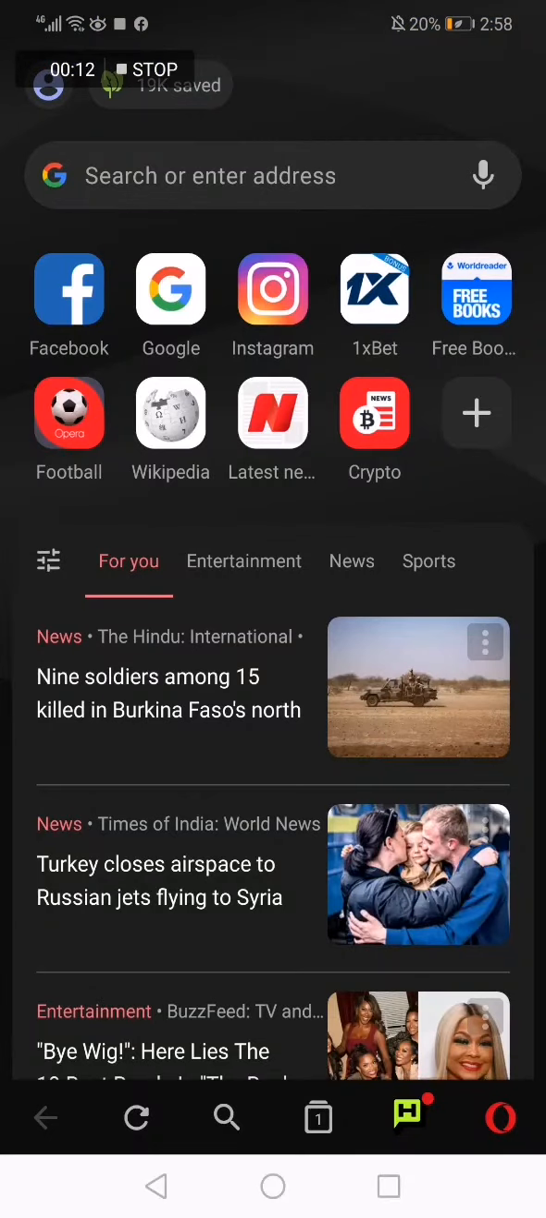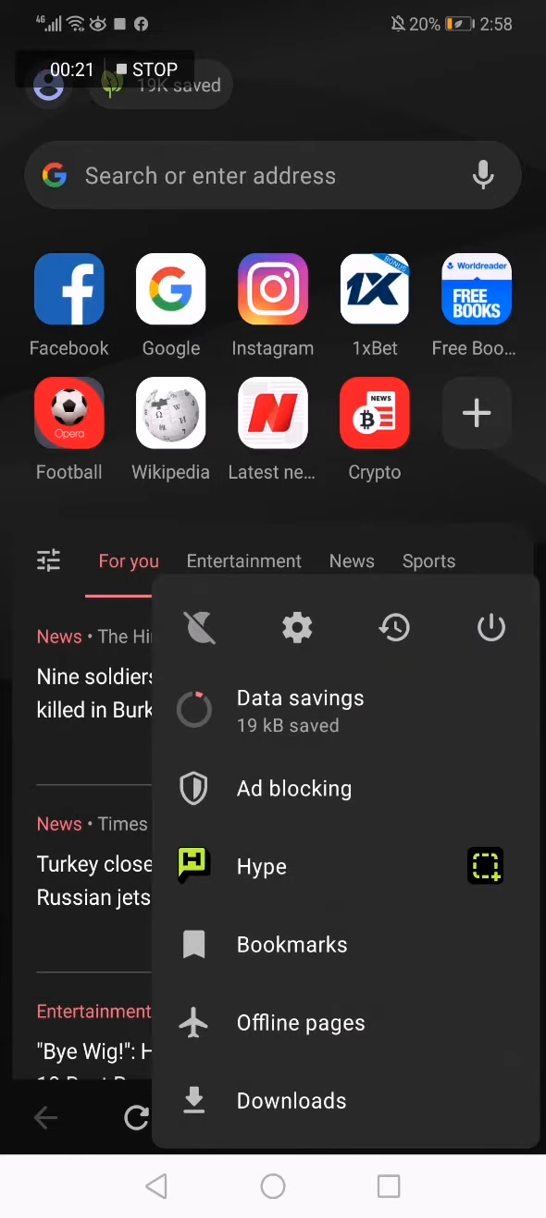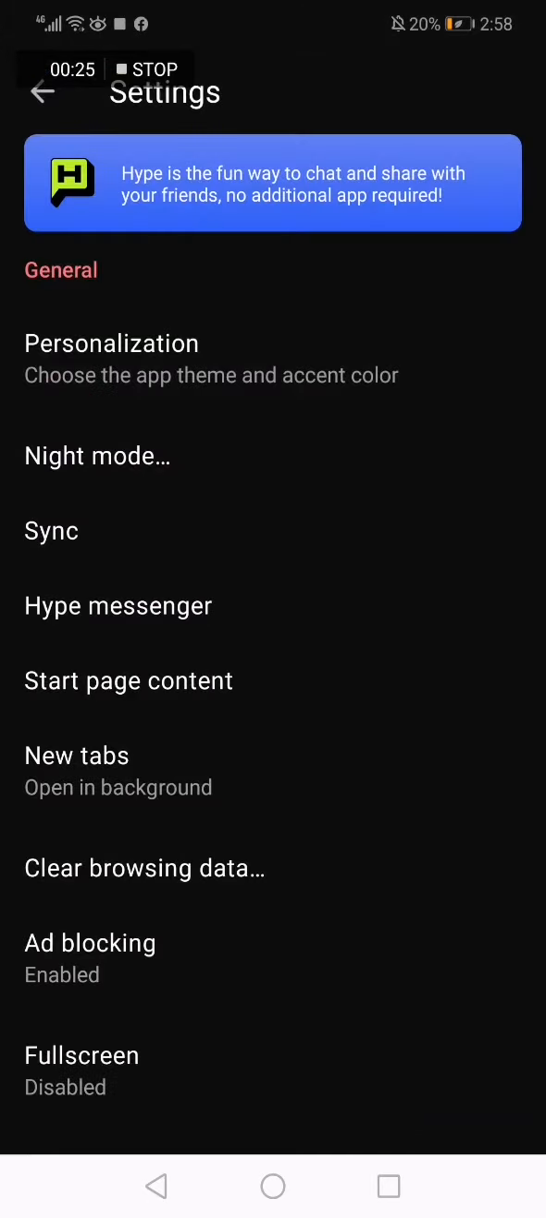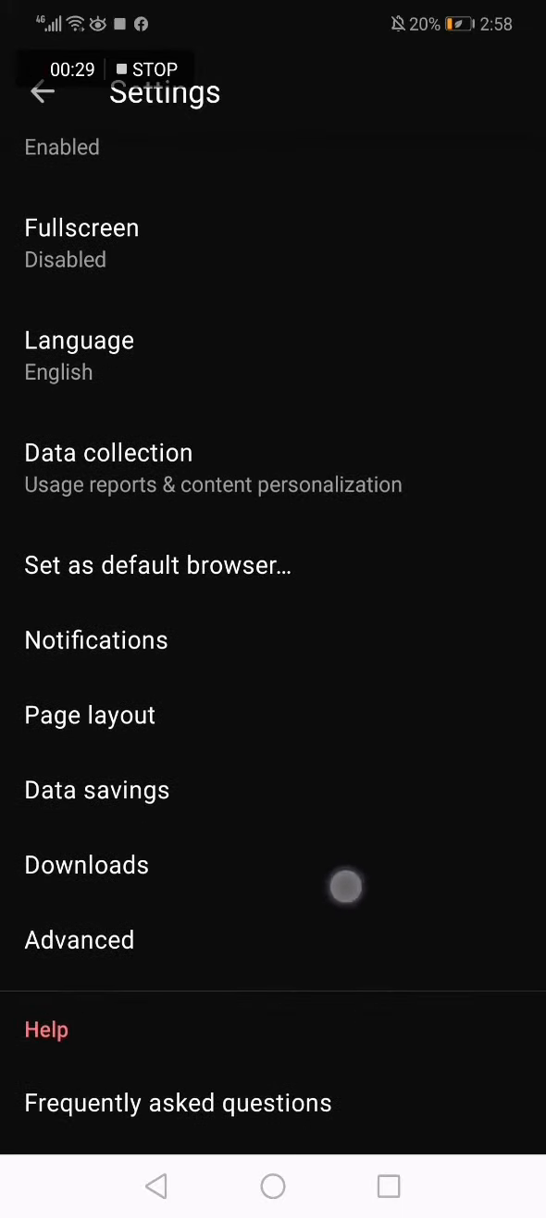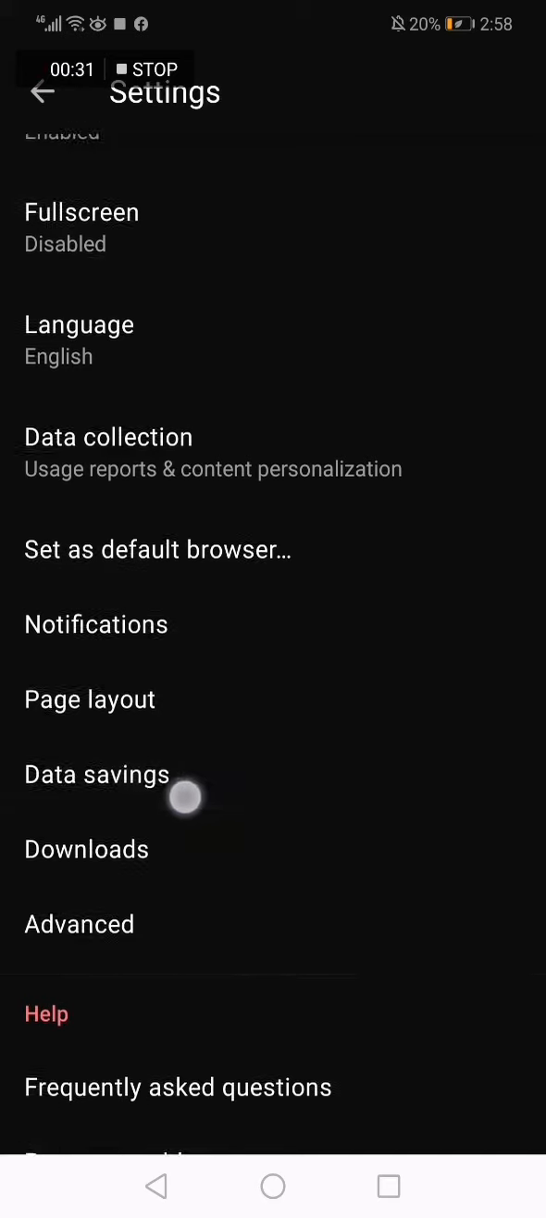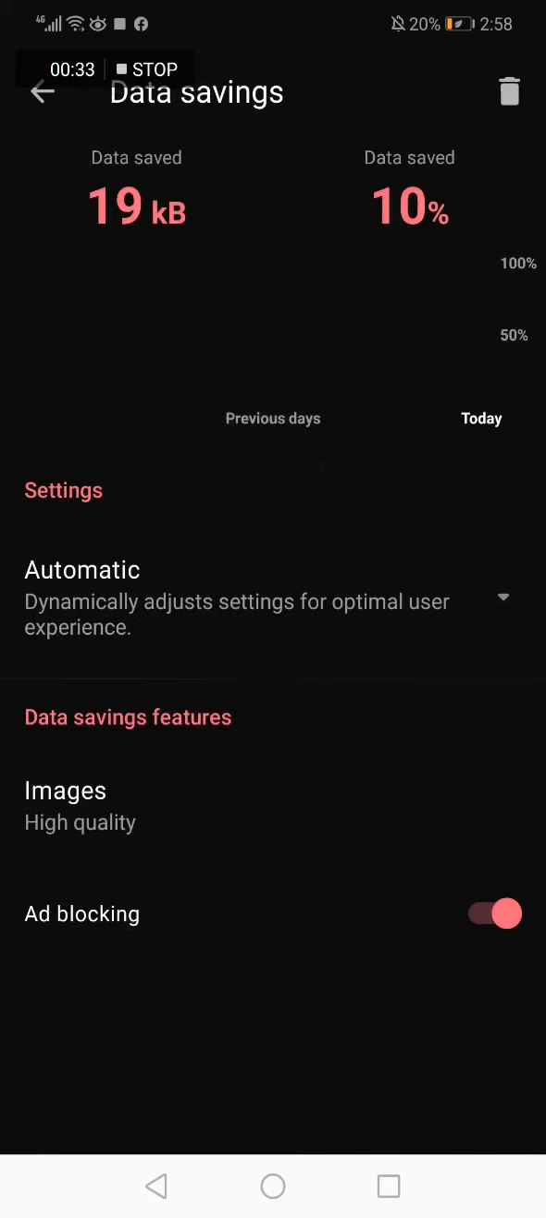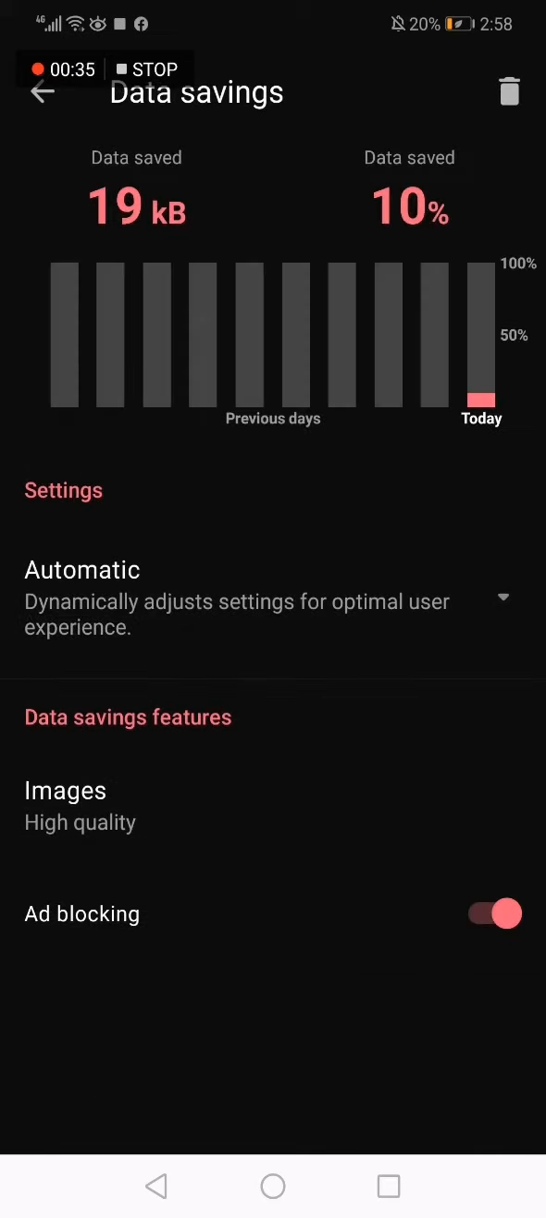So first thing, go to Opera app. This is the home page as you can see right here. Go down and click on this little option. Now click here on settings and scroll down until you find the data savings option. And right here you will be able to edit and manage all your data savings here.